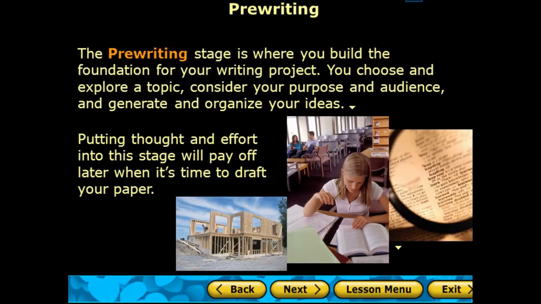Pre-writing. The pre-writing stage is where you build the foundation for your writing project. You choose and explore a topic, consider your purpose and audience, and generate and organize your ideas. Putting thought and effort into this stage will pay off later when it's time to draft your paper.